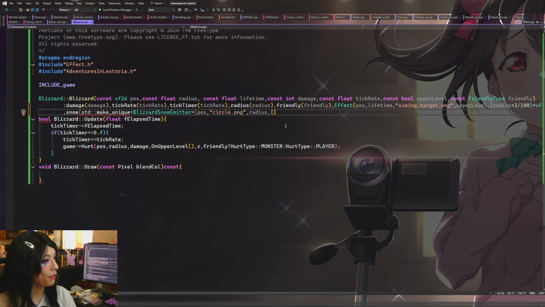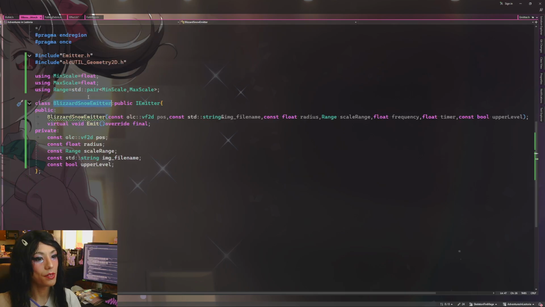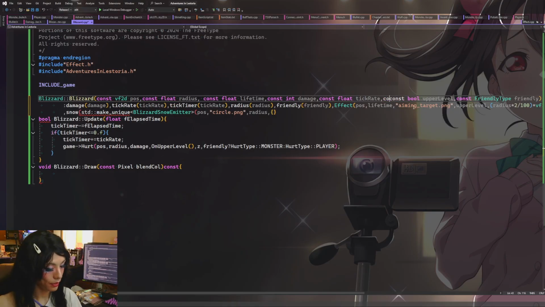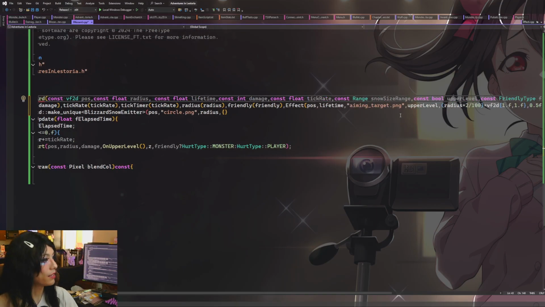So I think at this point we want to add that parameter into here as well. So let's do that. We're just gonna say range, scale range, somewhere in here. Const range, snow, scale, or size range, I guess. Do I need anything else? We also need the frequency and timer of the emitter we're creating. So it's going to be emitter frequency and emitter timer.